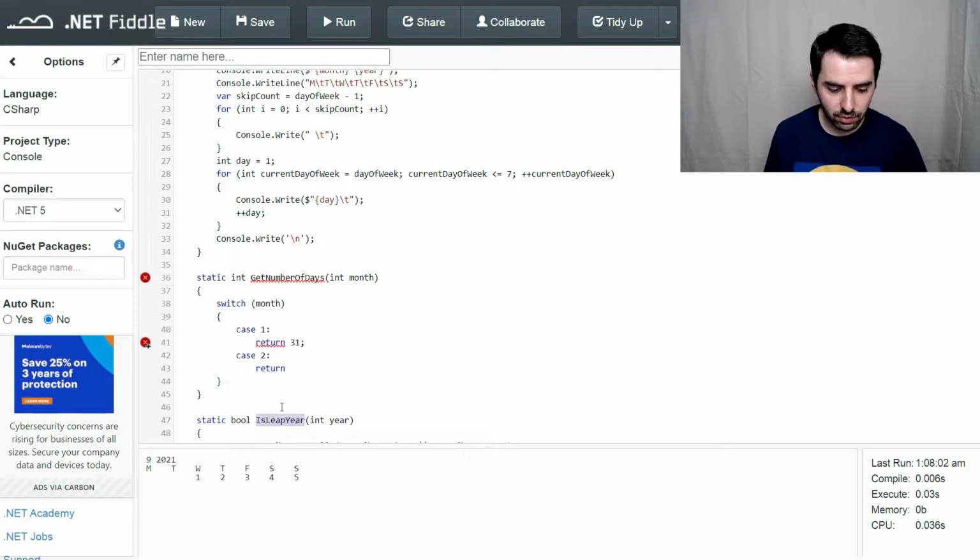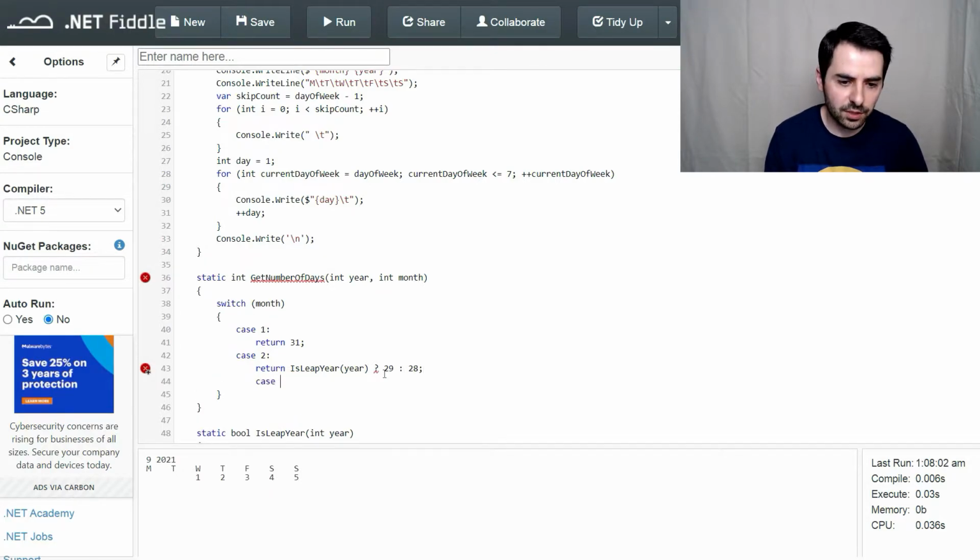Control C, Control V, and then we say, now see, we also need to pass the year here. Let's actually make it consistent with other methods, so make the year first. So we'll say year. If it's a leap year, then we'll say 29, otherwise it's 28. And then case 3. So this is again 31.